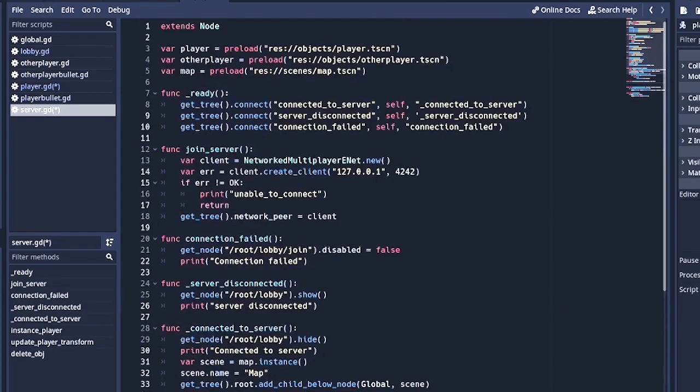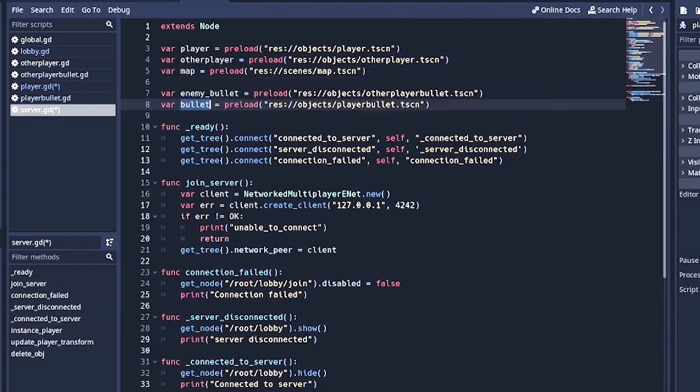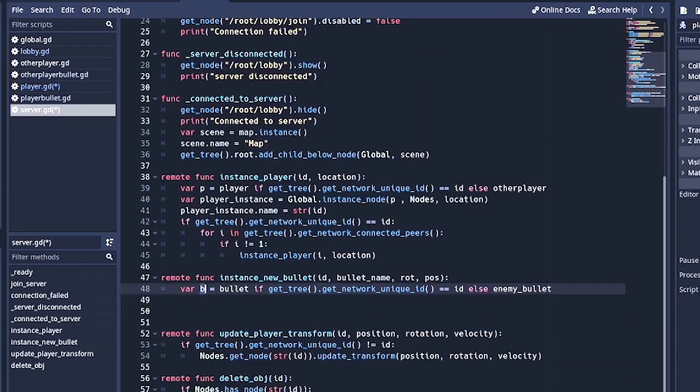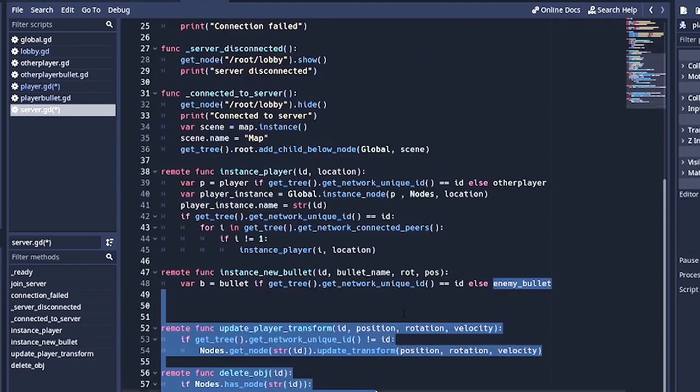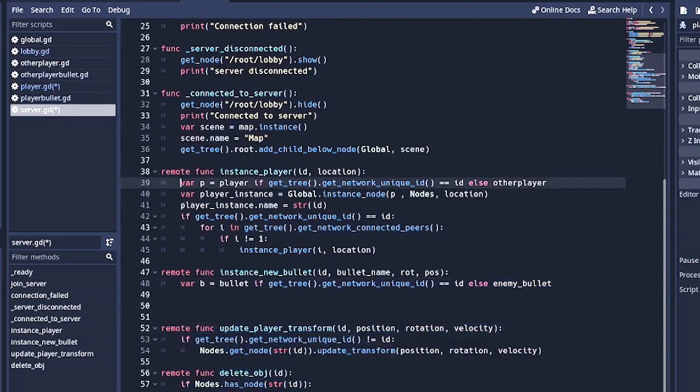And before we continue, we want to just go up here and preload the enemy bullet and bullet scenes. So we'll come back down here, we'll create a variable b, and it's going to be equal to bullet if get unique id is id, else enemy bullet. Basically, this is checking if we are the ones that shot the bullet, then instance the bullet node, the player bullet. But if we're not the ones, instance the enemy bullet. This is actually the same line that is here, but this time around for the bullet.